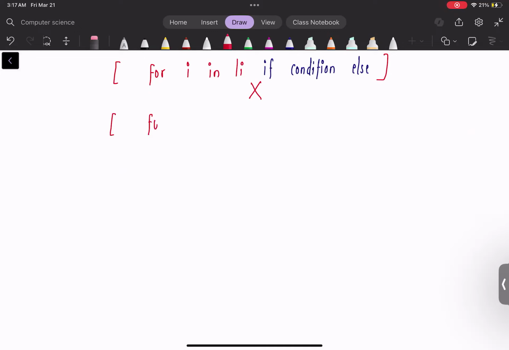See, for i in li. Now before the for loop, you have to write the if and else, not after the for loop. So I will shift your for loop over here. I hope it is visible. Now the condition we will give this side. Okay, observe very carefully. This side I am giving the condition if. Then we will be having the condition over here. Again, I have to shift this a little bit here.